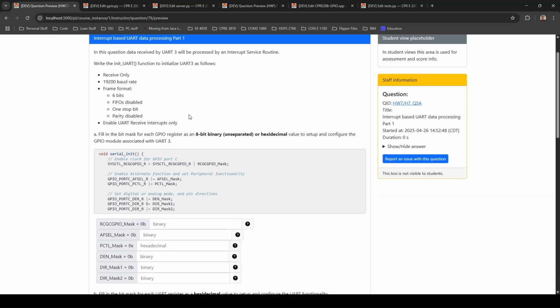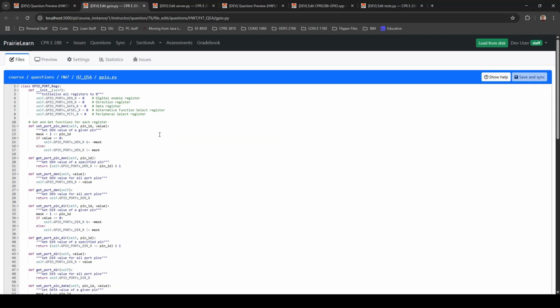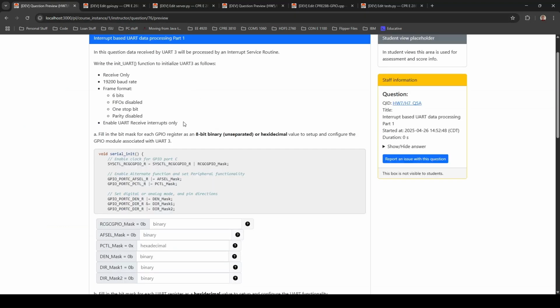The way we went about autograding this question is, after we've done our randomization and figured out what GPIO port registers we are going to use that associate with the randomized UART module picked, we then use this GPIO.py file, which allows us to use methods to come up with the correct GPIO port configuration, or the correct mask that's going to be used for autograding and checking the student's answer for this question.